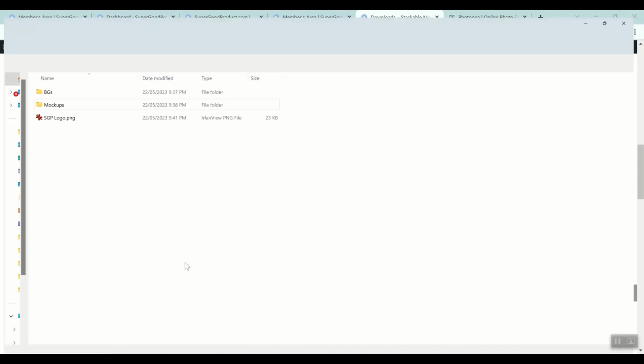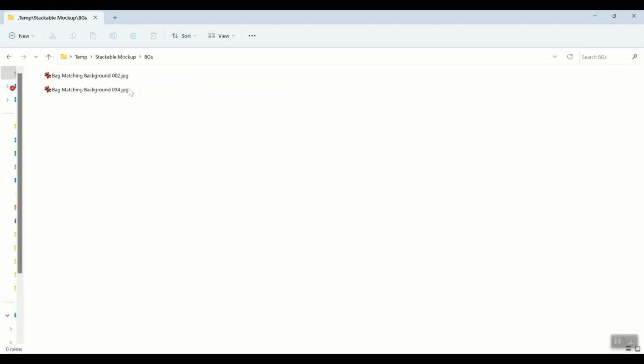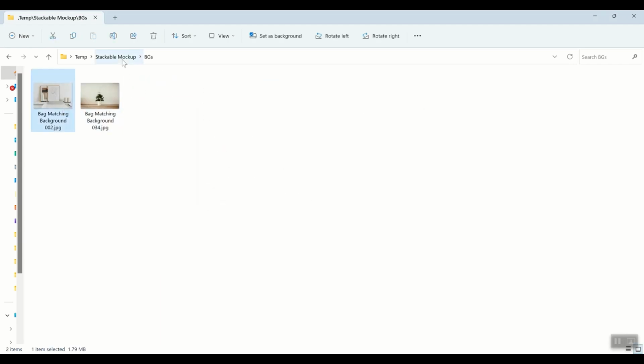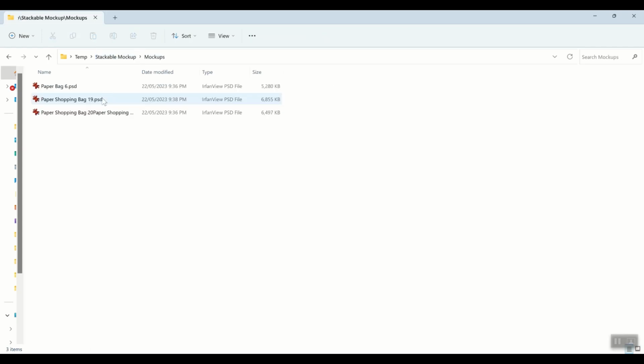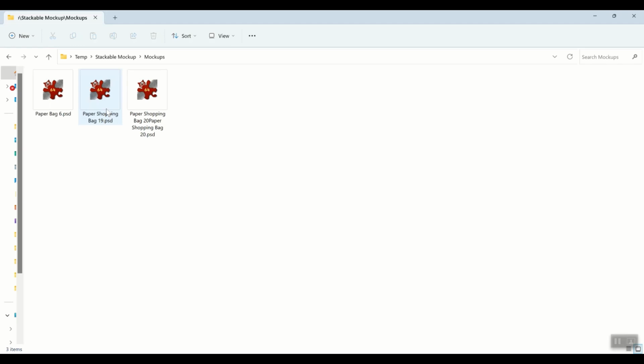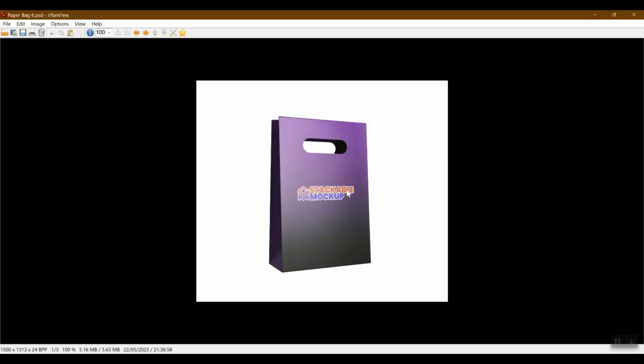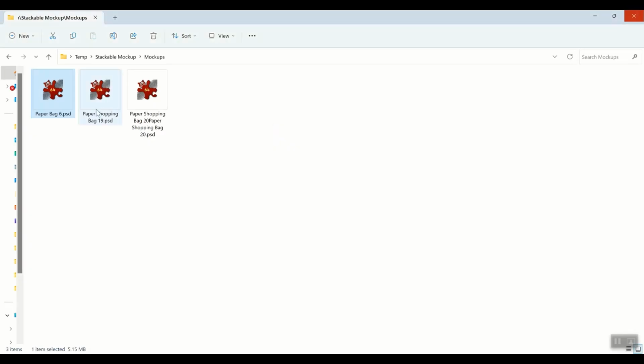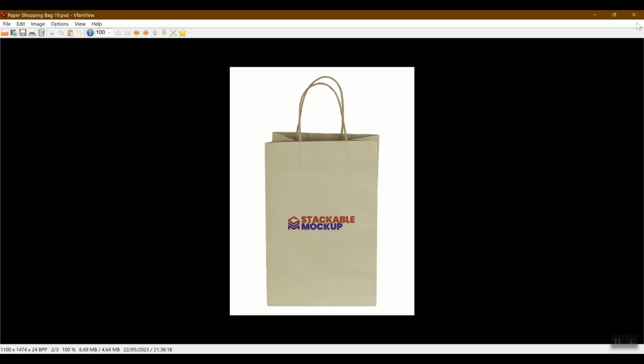I'm just going to head over to the photos here. I already have one background. In fact, I have two backgrounds over here. And after that, I also have a couple of mockups which I downloaded from the members area. So I have three mockups over here. The first one is a paper bag. This one is in PSD version, and the paper bag here as well.